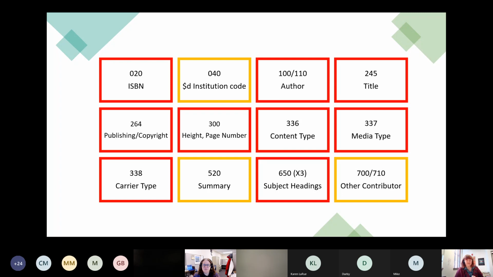Optional 520 summary field. We got a little bit into subject headings. 3 650s should be present. And if there are other contributors, those can go in the 700 field. So basically, when you're copy cataloging, you should really check for all of these boxes in red. If they're present, they're probably going to be reliable. And you'll know that that's a record that you can use.